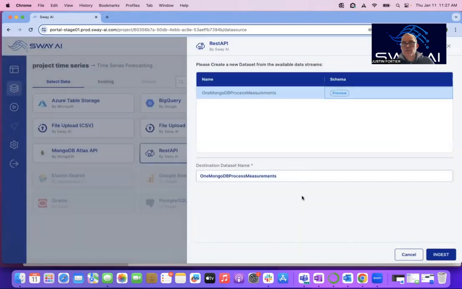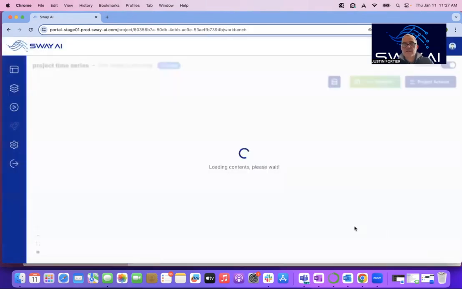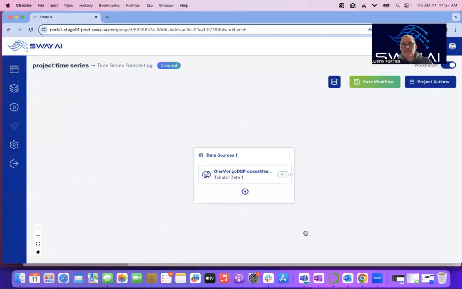It's very similar to the Snowflake process. And then we see a suggested data set name for the destination here. We'll keep that for now. We click Ingest. Then when the ingestion process is complete, we click Create Datasets. And you'll see that the data set has been added to our platform.